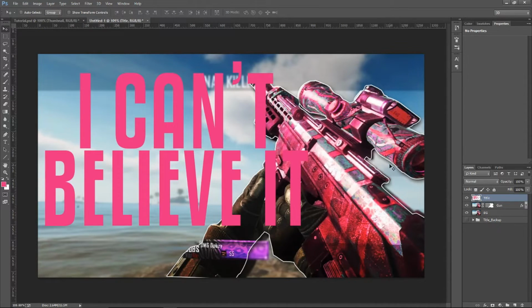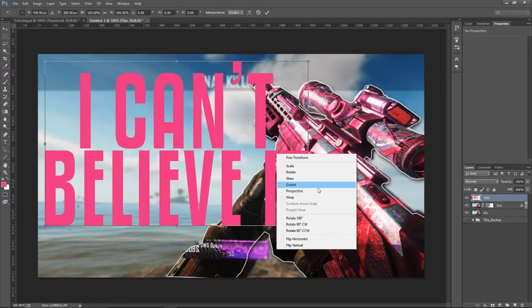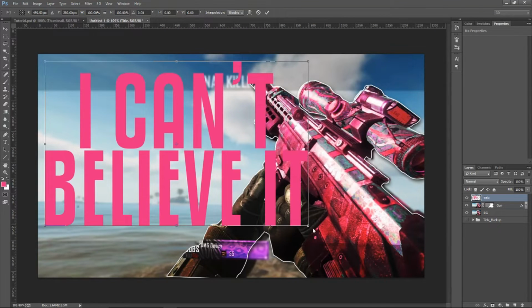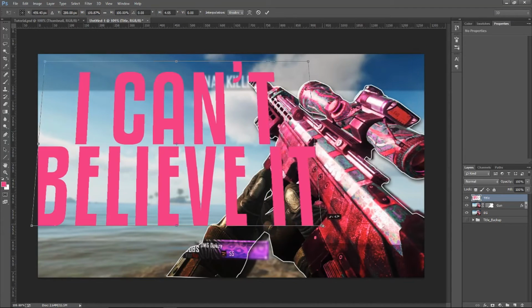So with the title selected, I usually add a perspective. So you have to rasterize it to add a perspective. So Control T, right click, perspective, go to the bottom right hand corner or bottom left, whatever really matters, but I always go bottom right. I just drag this out a bit and it just makes it lean towards the viewer.